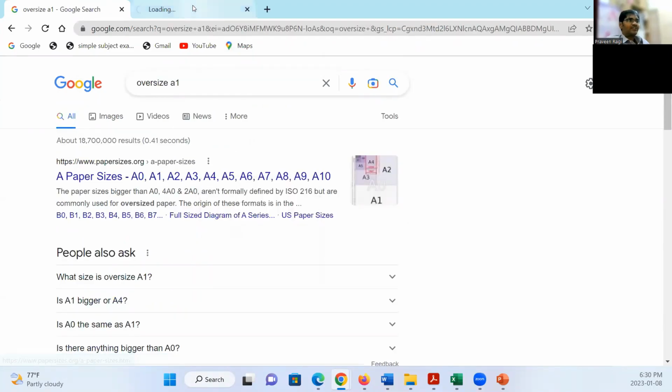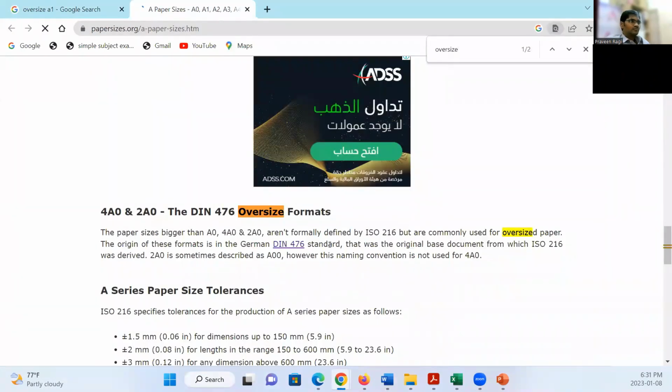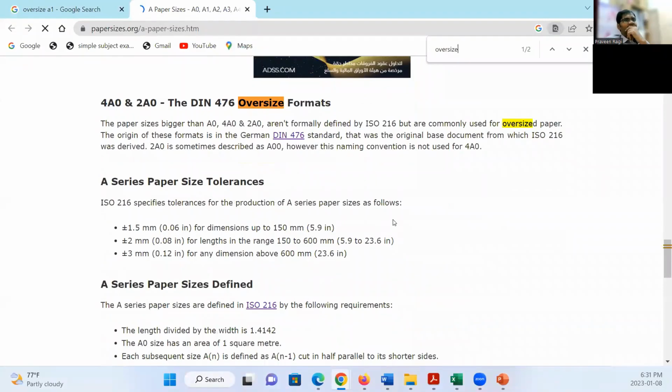Okay, let's see this website. See here, there is a definition. The paper sizes bigger than A0, like 4A0 and 2A0, aren't formally defined by ISO, but are commonly used as oversized paper. Okay. The origin of this format is common.